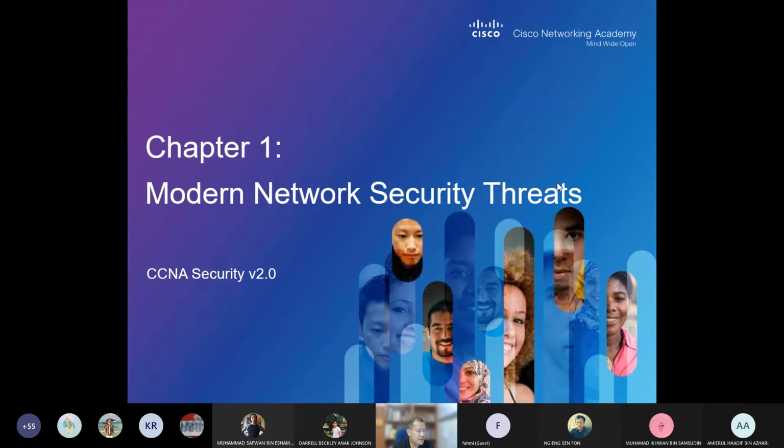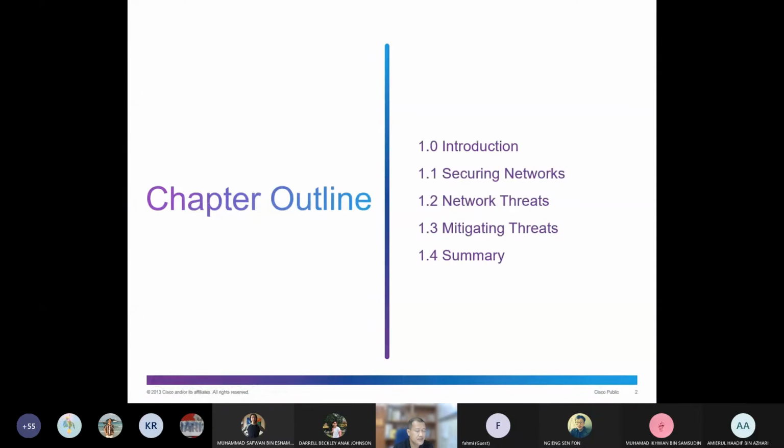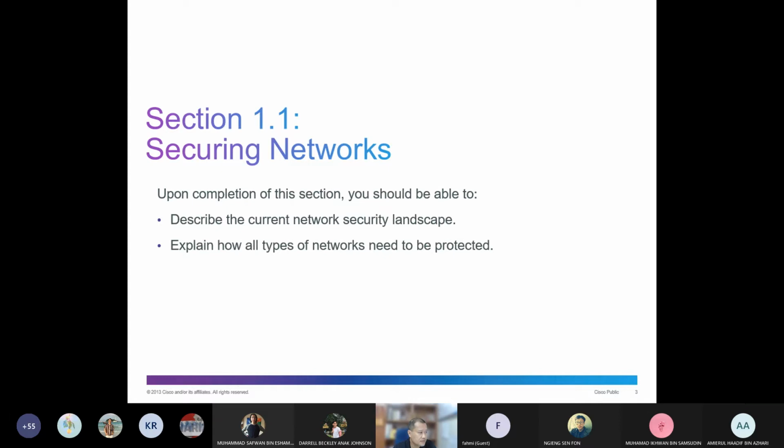Okay, modern network security threat. So we are learning actually network security, one of the syllabi inside one of the curricula in Cisco CCNA Security. Okay, these are the outline: introduction, securing network, network threat, mitigating threat, and final summary. Okay, section 1, secure network. So hopefully by the end of section 1.1, you will be able to understand these two. Okay, these are all from your curriculum.